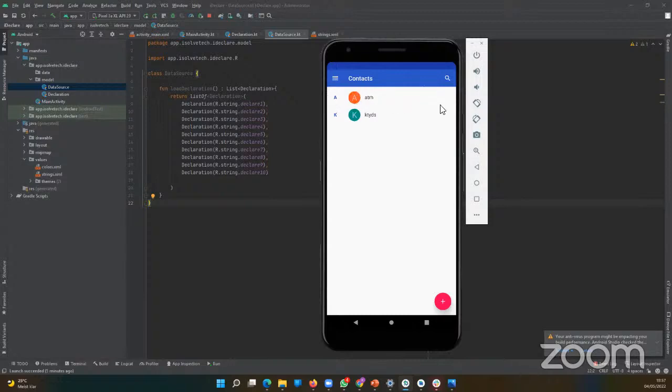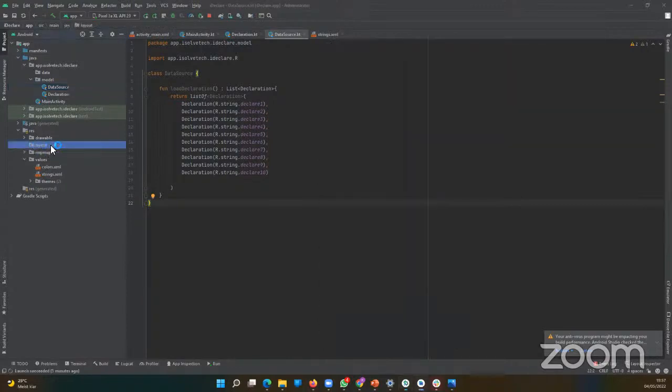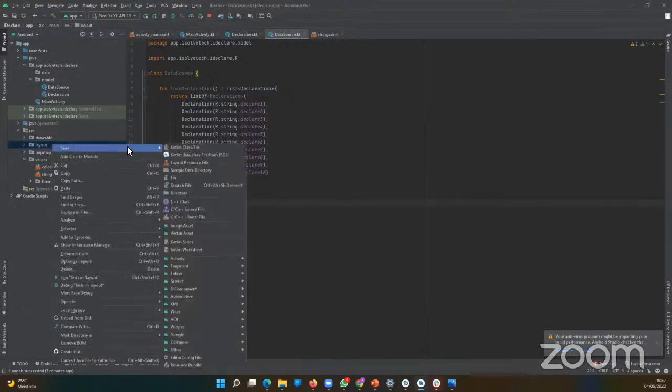So the layout for this item is a shape with a text view, and then another text view. That's what we're going to do. Let's now create the layout for the items, how they will look. That's going to be another layout file. So I'm going to come to layout, right click, new, and click on layout resource file.